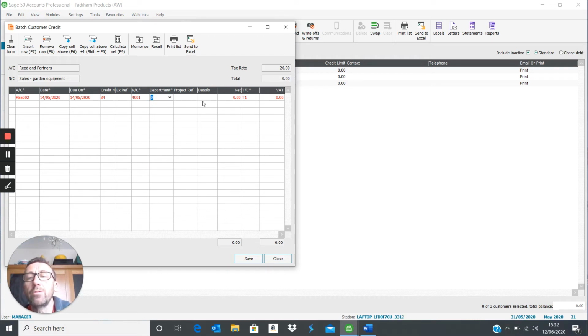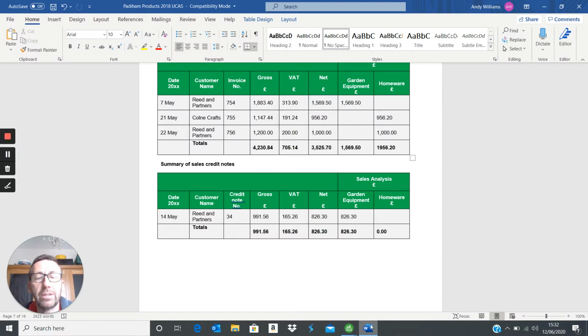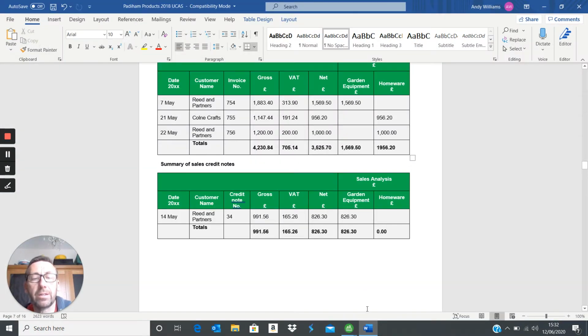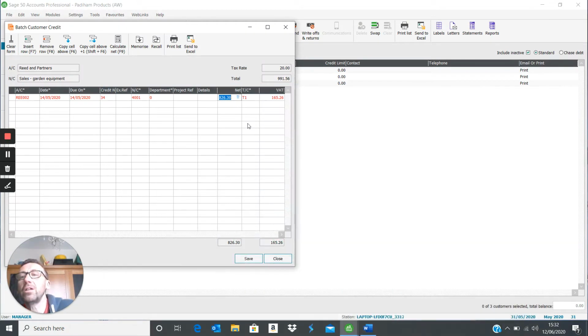Nothing to put in department or project ref details. We would put in here something about why it's been returned. We don't have that information. And the net amount is 826.30. So if we type that in, 826.30, and again T1 it, i.e. add the VAT on, it should be 165.26. So we quickly check that. That's what it is there. So there's our batch credit. There is only one. Click save, and we can move on.